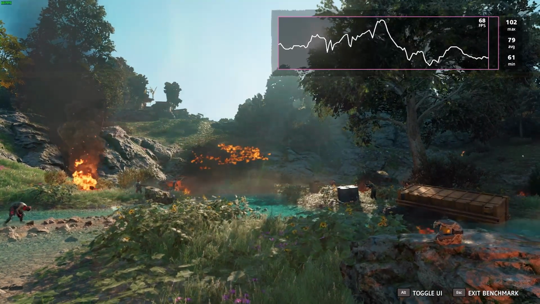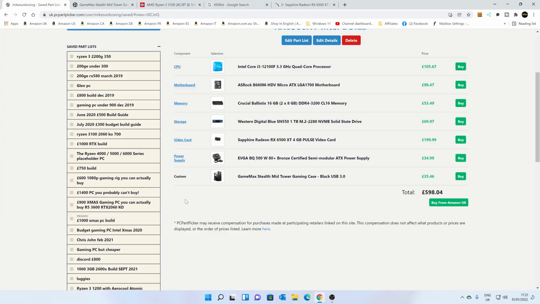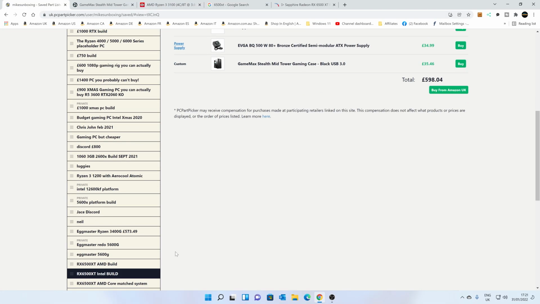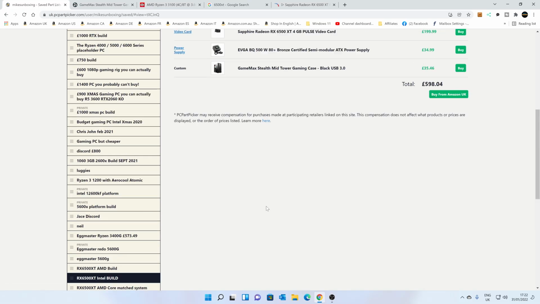We're going to go over to the saved parts list over at PC Part Picker. And the first one we've got here is going to be the Intel one. So if I scroll down, you can see we've got the AMD build, Intel build, the AMD core match system, which I'll explain later, and we've got our compromises build. So let's go straight in with the Intel build.